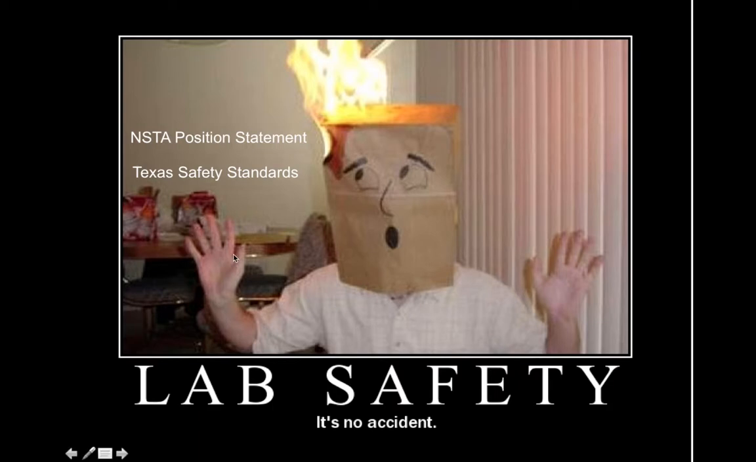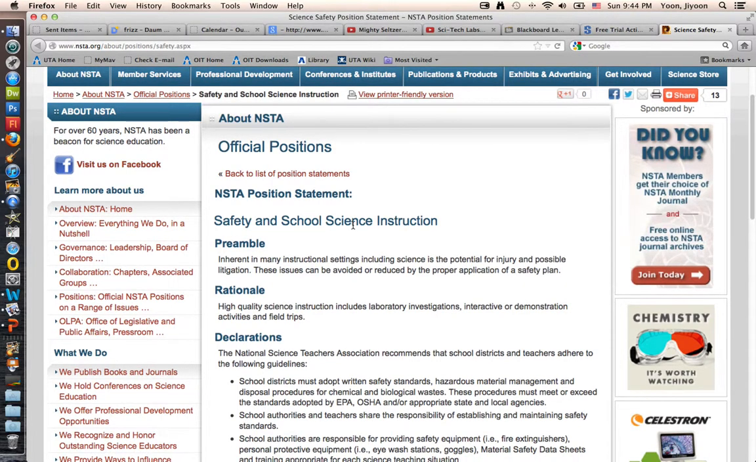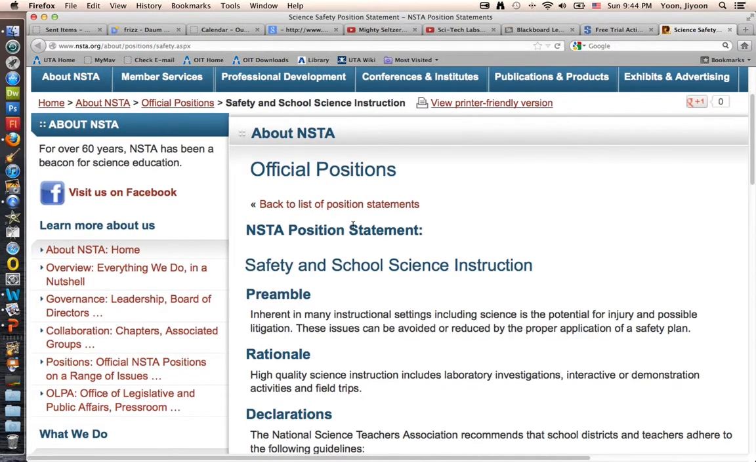How about the National Science Teacher Association position statement? What are they thinking about safety? So let's see that website. This is the website, their official safety position. Okay, I'm going to make it a little bigger.